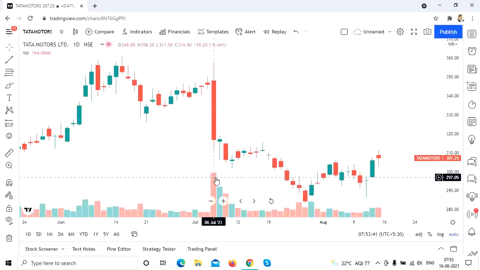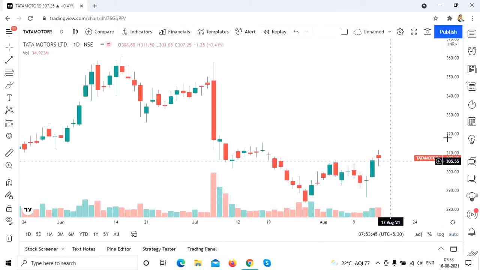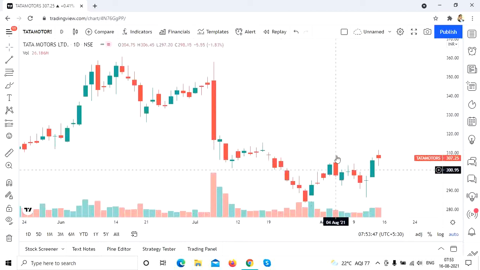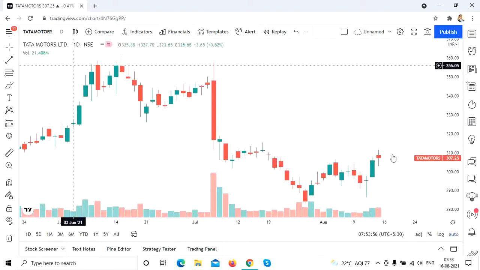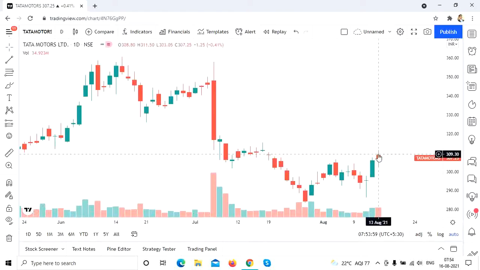Now this is the number of shares traded on a daily basis. If on any day you want to check the number of shares traded, place a cursor on that particular candlestick and look here on the left hand side. You see the numbers are displayed here. So last Friday, what was the number of shares traded in Tata Motors? You can see in the volume it is 34.923 million shares that were traded in Tata Motors.